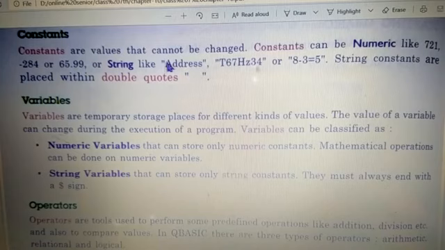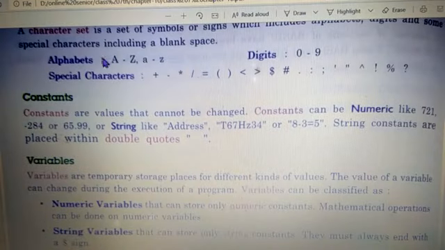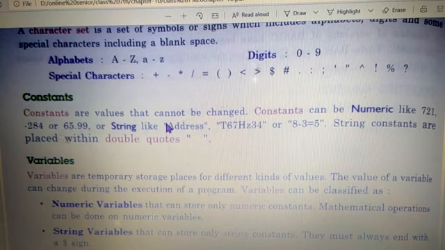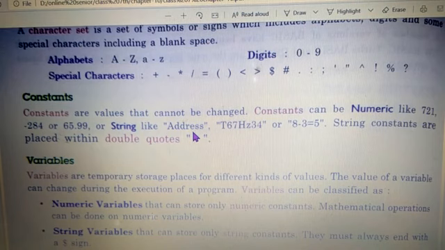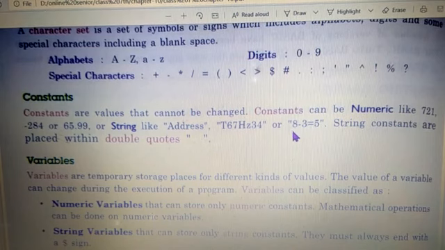Whenever we are writing characters, the character set includes ABCD, in capital letters or small letters. But why is this included in constants, children? Whenever we write any characters between double quotes, that becomes a string. So whenever we use alphabets within double quotes, it becomes a string, and these strings cannot be used for arithmetic calculations, children. Remember that. These are strings because they are included between the double quotes.